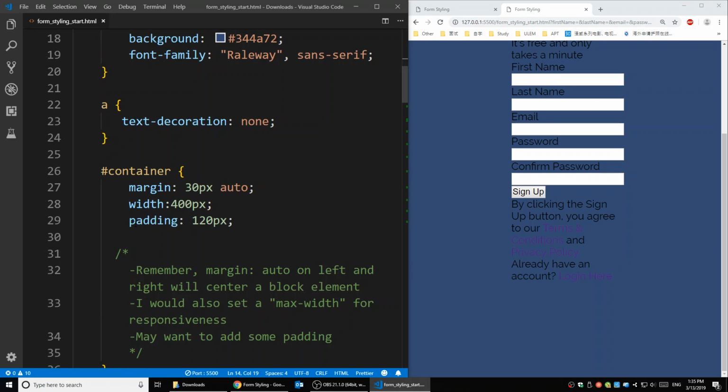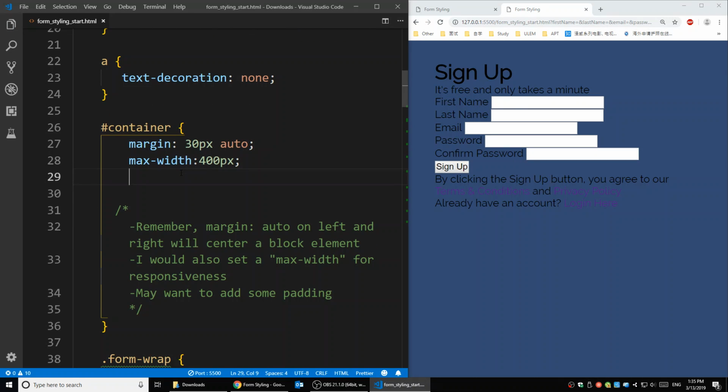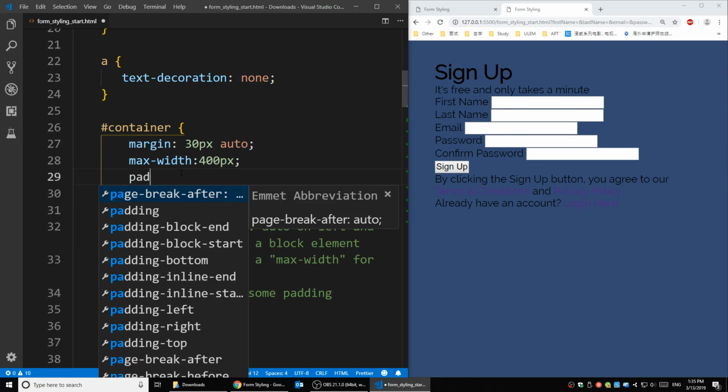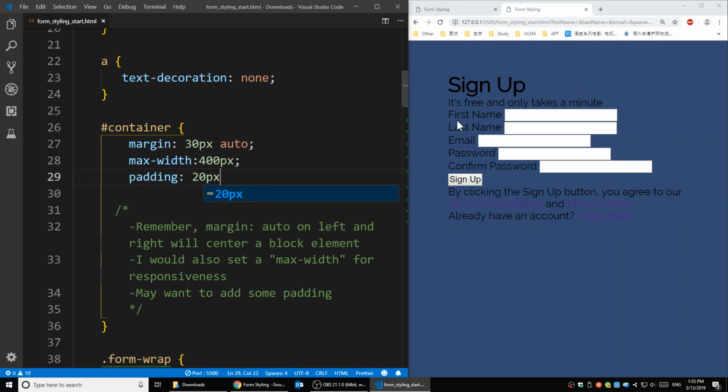So let's change it back: remove the padding, and change this to max width. This is the original plan. And let's add some padding to it. Let's add 20 pixels, so it looks a little bit better.